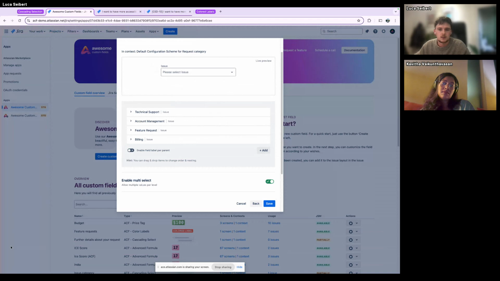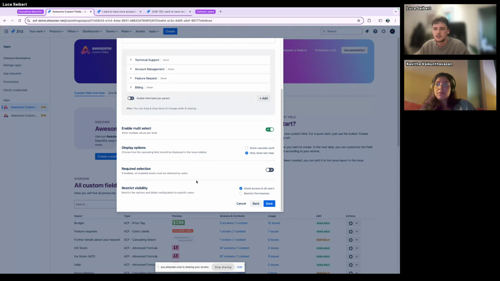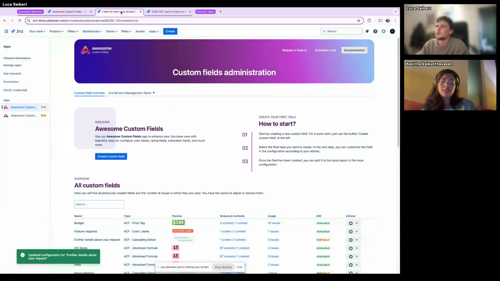So we go back into the configuration. And if we scroll down, we can see that there are several different options that can also be made right within the cascading select. For example, we can enable multi-select. As I said, customers can select multiple things in this example, but we can also disable this so that only one selection is possible. We can also choose that selections should be required. And this is especially interesting for users in Jira. The visibility can also be restricted. But in this case, we just want to focus on the delay options because we want to show the cascade path. So we choose this one here, hit save, and then everything should work perfectly now.